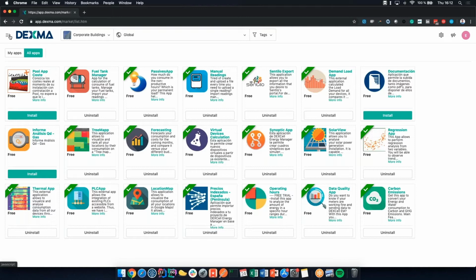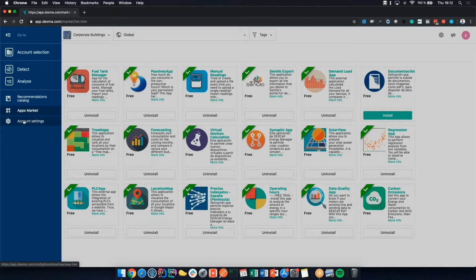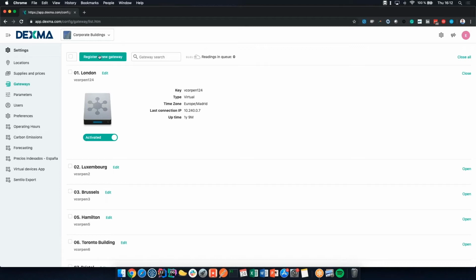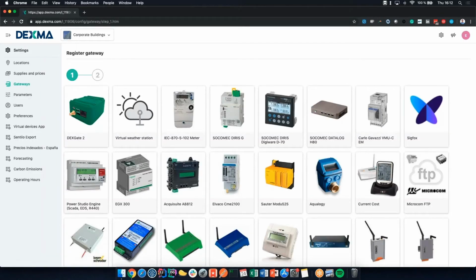The other part I want to show you is the settings, which are now shared between Dexma Analyse and Dexma Detect. Here is where you can define the locations hierarchy, the supplies and prices, gateways, and all the stuff regarding settings. I want to show you how our gateways area looks now, because it is increasing every day, and how Sigfox has been added recently.